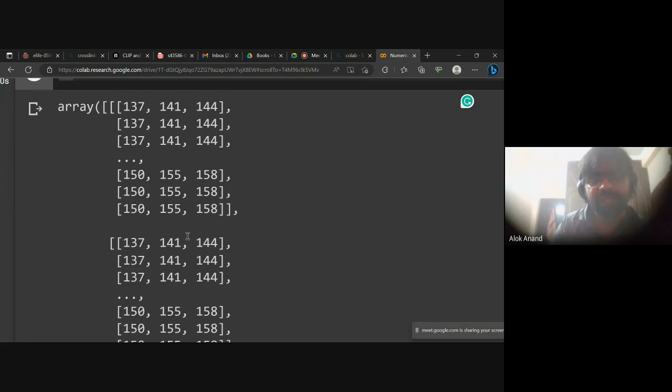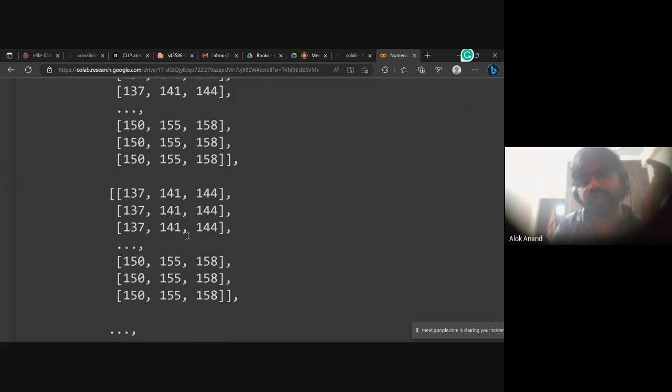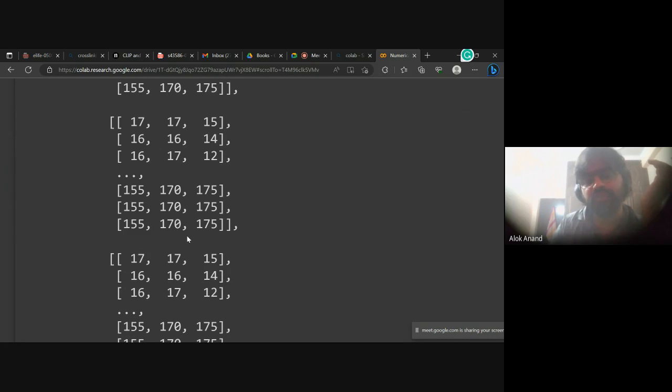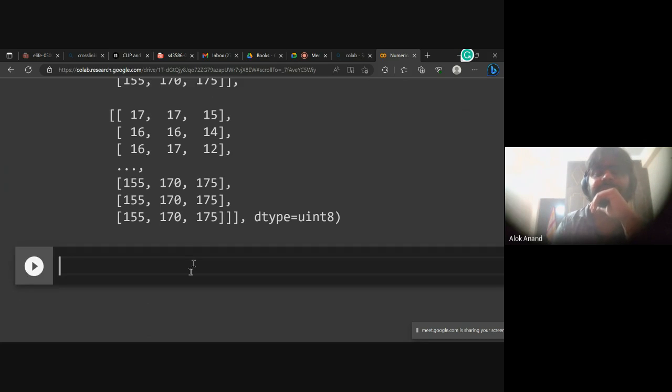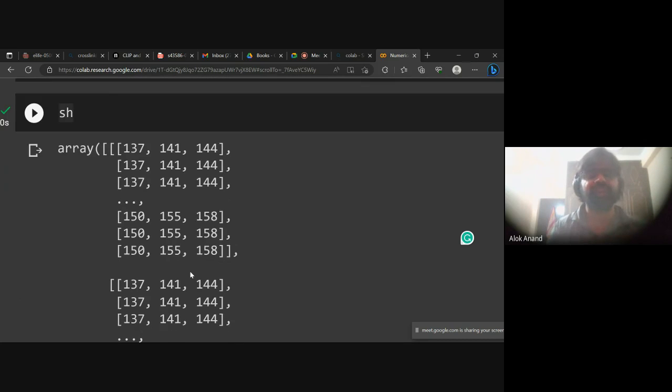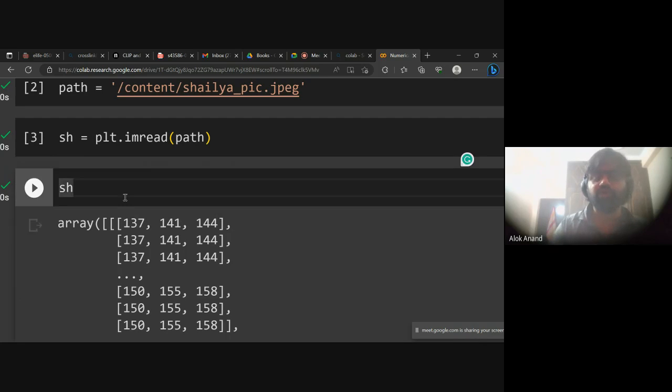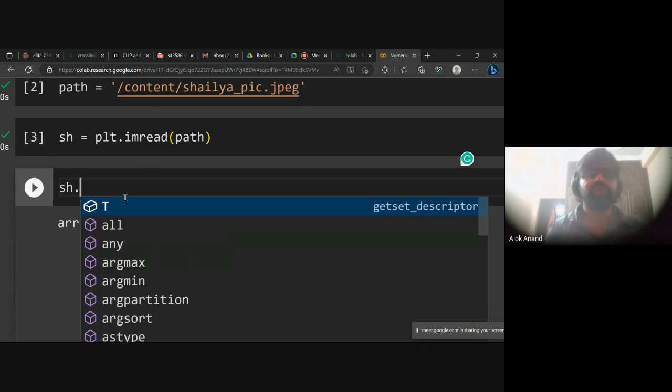So this is a matrix. So an image is in the format of a matrix. And you can see here that it contains three brackets. It means it is a 3D matrix. We can check that. Suppose that if you want to check the shape, asset dot. After dot, all those functions which are associated with this particular data type will be there in the list. Asset dot shape.